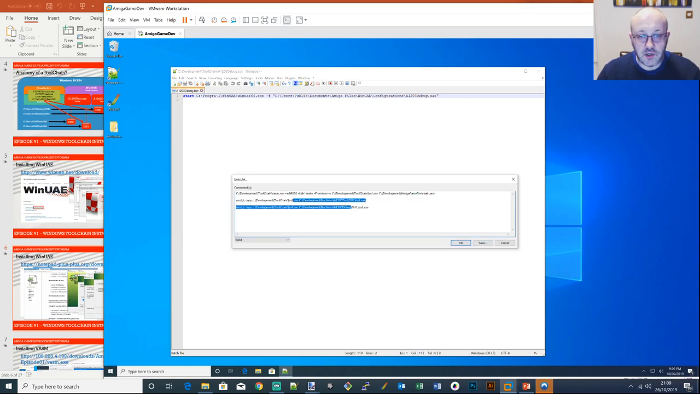And we're going to need another script as well, which we're going to assign to another key, and that's going to test the executable that has been compiled or assembled. So we're just going to run, much more straightforward, C:/development/toolchain/a1200test.fat, which we know we've already tested out and it works absolutely fine. So we're just going to save that as well, and we're going to call this test.